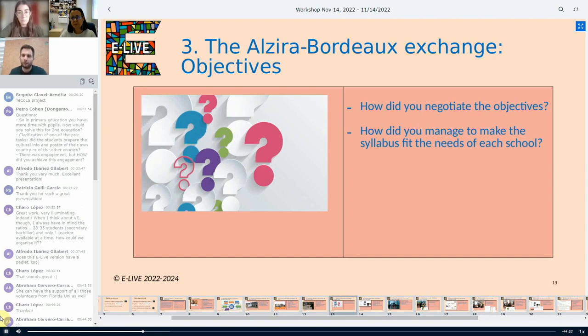Perfect. And how did you manage to make the syllabus fit the needs of each school? Okay, so it might seem difficult, but it was quite easily actually. The Tekola project had a lot of tasks and we could choose from those. And we really had three options.